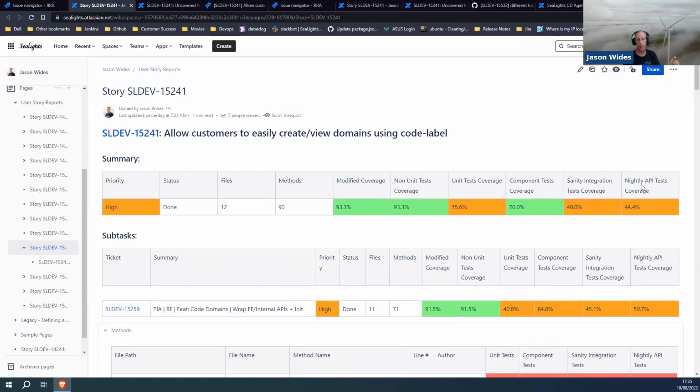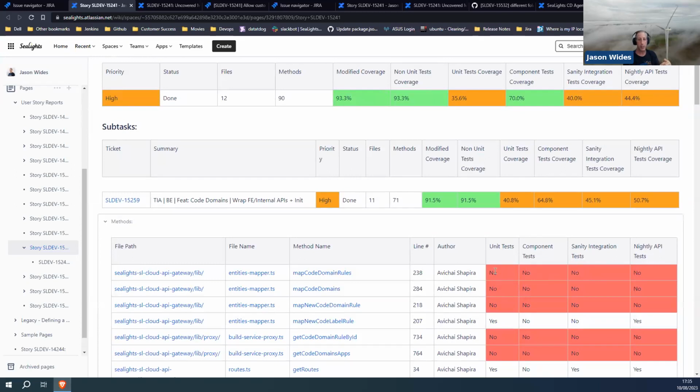Each one, as we can see also here in our report, we're capturing as a separate one. Based on that information of each of the separate test stages, we know which test stage is capturing each method and each file and so on.